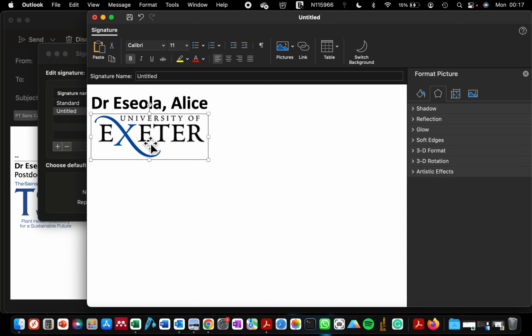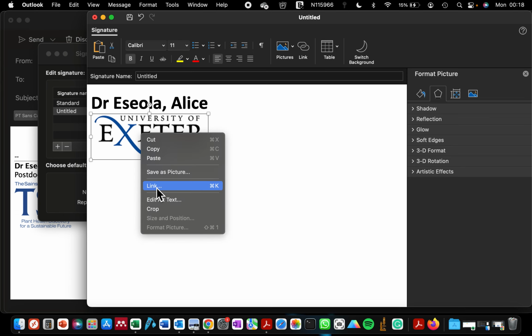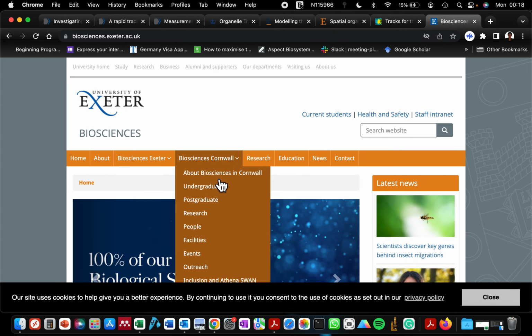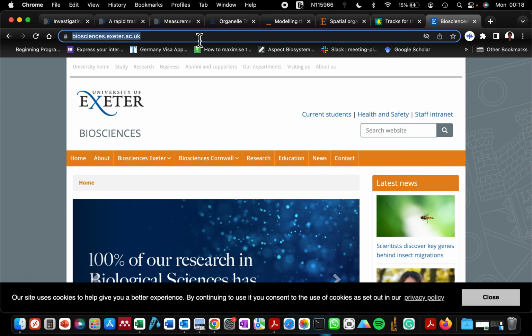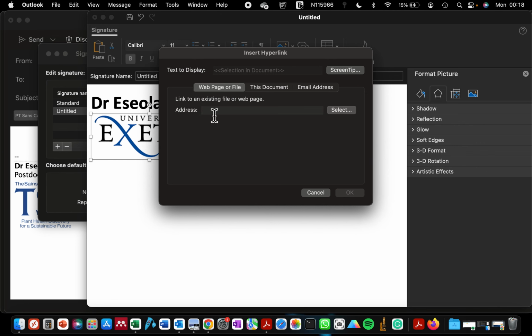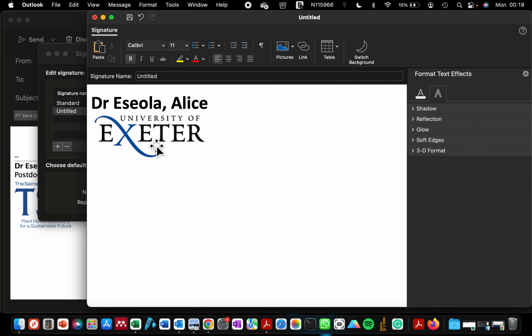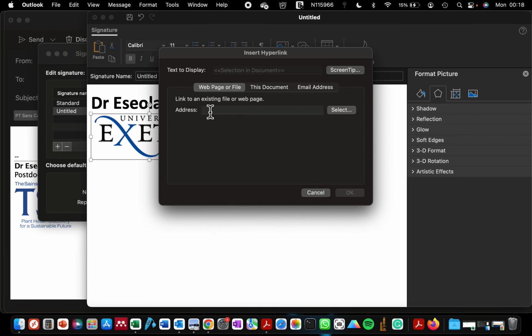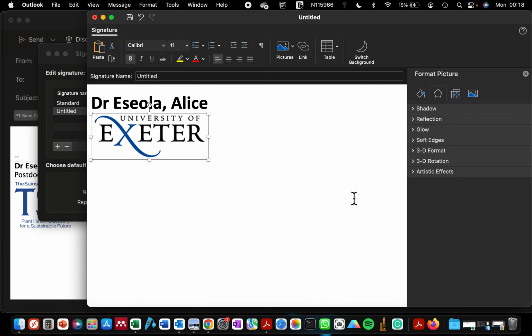If you click on this logo, currently it's not clickable. So how do you make it so that this logo can be clicked and it will take you to a web page? I'm going to right click on this logo and click on link. And then I'm going to go to the university page, which is the University of Exeter Bioscience. I'll just copy the link, and then paste it. Remember what I've done. First, I click on the logo, I right click on it, I select the function that says link, and now I'm going to paste the link in the address, and I'm just going to click OK.